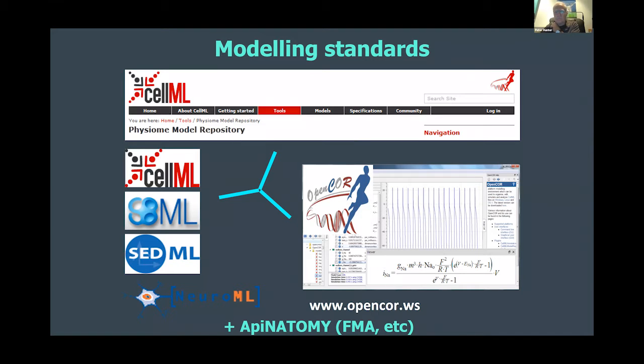encoding standard for models of physiological processes. And we deal with multiple standards, CellML, SBML, and then the actual process of doing a computation is defined by a standard called SED-ML, and NeuroML is another standard for dealing with neural data.